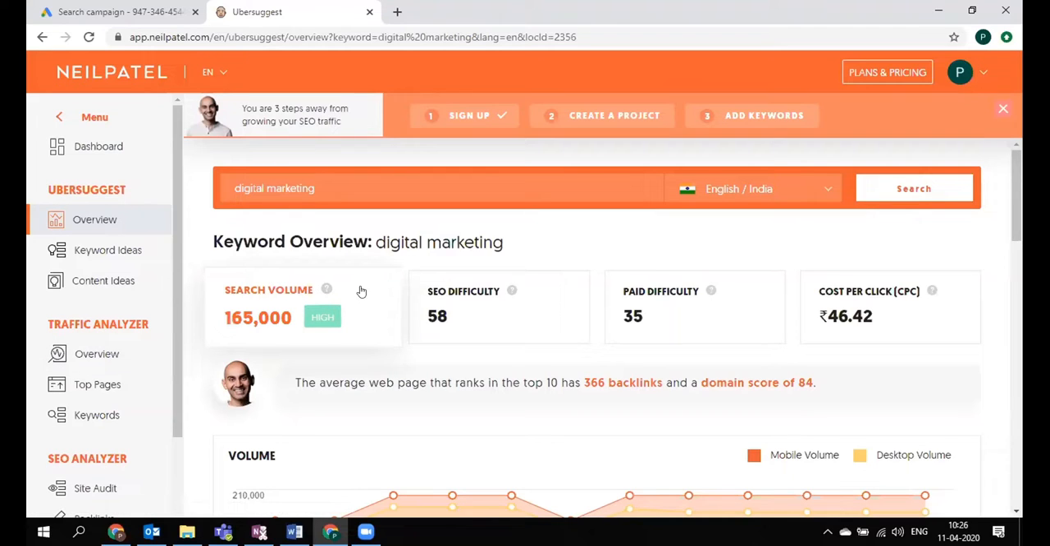I think it's basically out of 100, it says the difficulty level is more than 50. It's not really very difficult, but there are other players who are ranking for this since the search volume is very high, but with a few tweaks it can be done. It's not really as high as 90% or 80%.